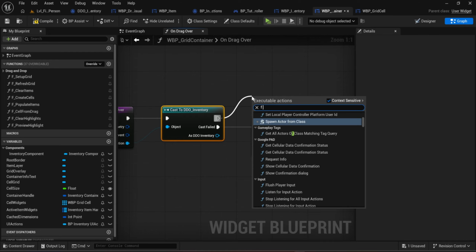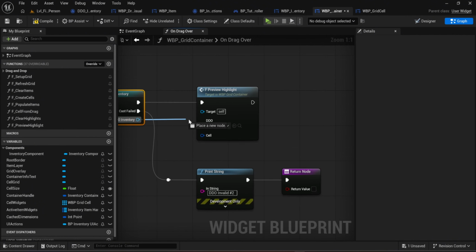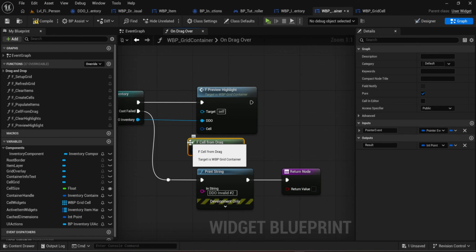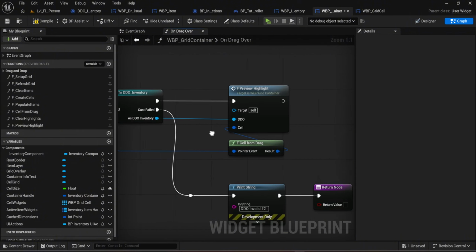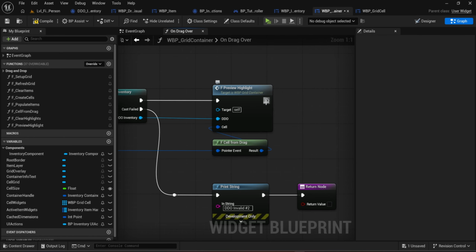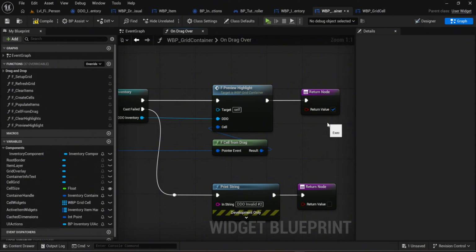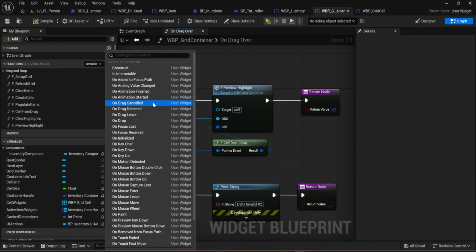If the cast succeeds, we call preview highlight again, using the current pointer event to calculate the current cell under the mouse. Then we return true because this grid handled the drag over event. The reason the preview happens in onDragOver, and not only in onDragEnter, is that the mouse can move from cell to cell. Also, the player can rotate the item while the mouse is still over the same cell. So we want the preview to update continuously during the drag.